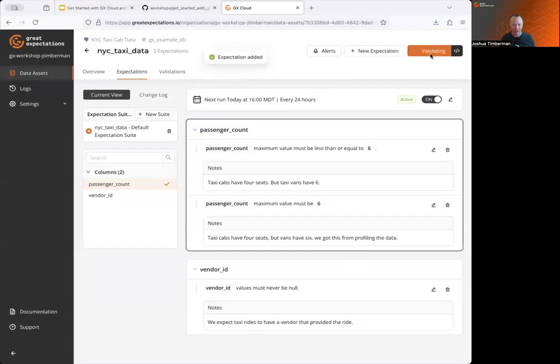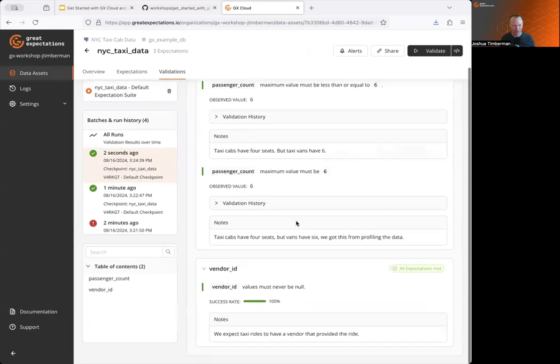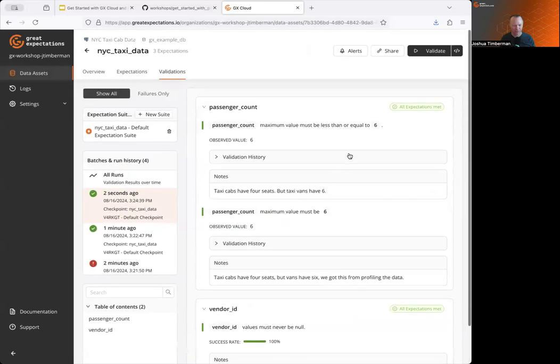Then we'll go ahead and validate. We can view the results, and we can see the passenger count maximum value must be 6, observed value 6, validation history is all good, and that's it. We have successfully validated our expectations for our data set.